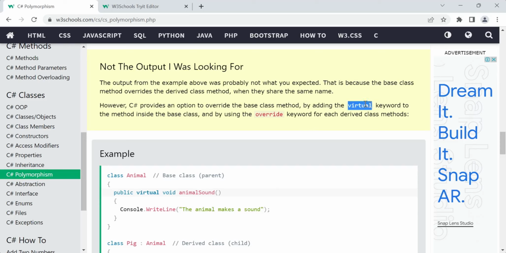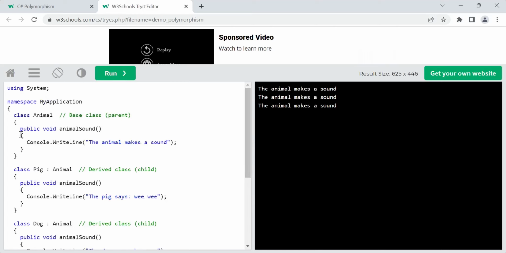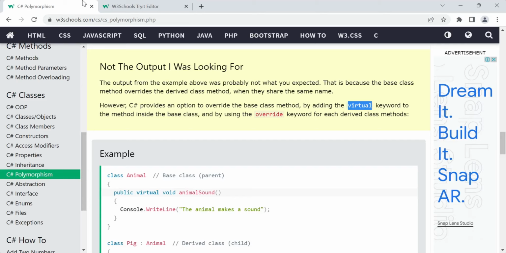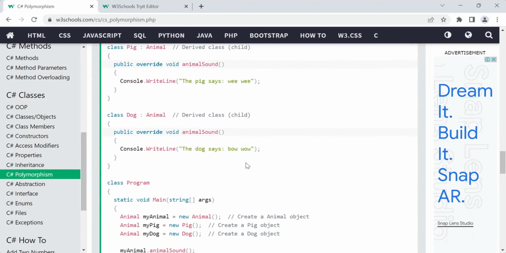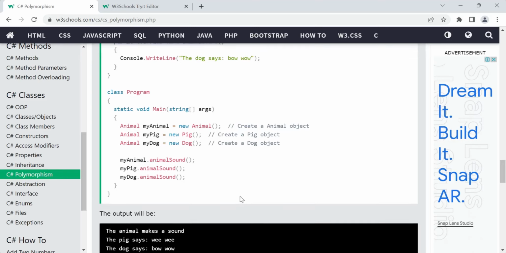We have to use the virtual keyword for the methods inside the base class, whatever base class method we have here. And in all the derived class methods, we have to use the override keyword. By using these two keywords in the base class method and the derived class method respectively, this problem gets solved. It will not first check with the base class method. It will first check with the derived class method itself, so that you will get the outputs.